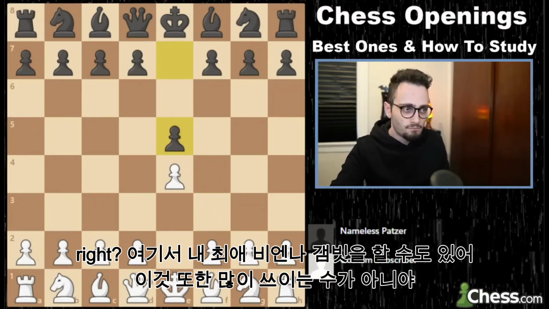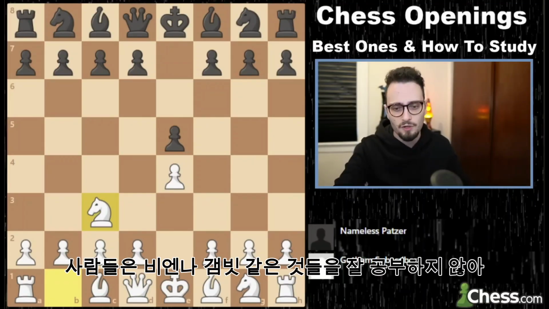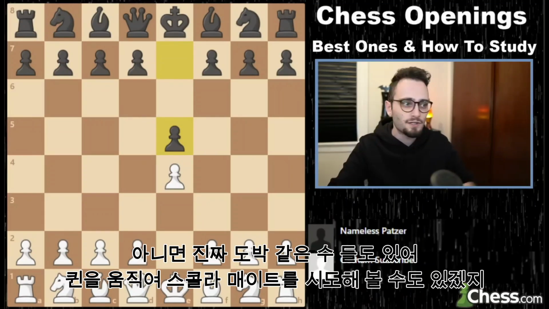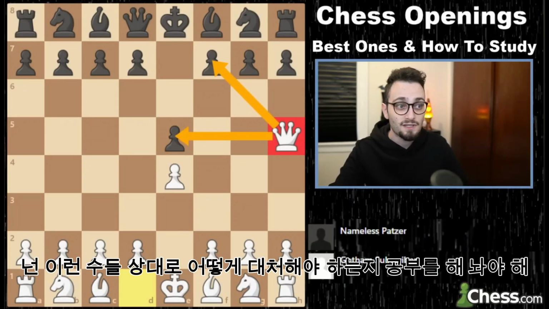You also can play one of my favorites, the Vienna, which is non-traditional. This is not something that people learn. And then there's things like cheesing, like going for the scholar's mate, the wayward queen attack. And these are things that you have to know what to do against.